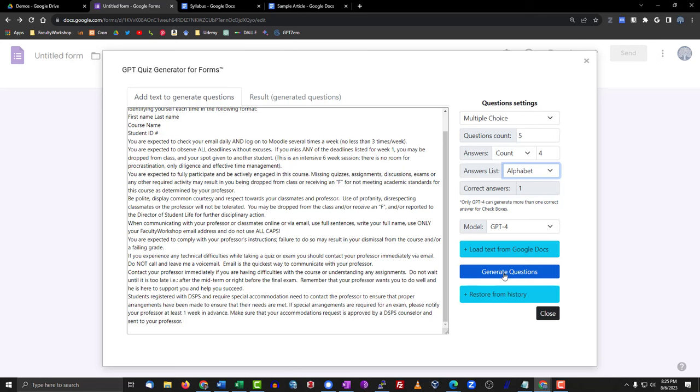So click on that. And this can take about a minute to 3 minutes to generate, depending on the amount of text that you pasted right over here and the number of questions. So the more text that you put in and the more questions that you request out of the system, the longer it'll take. So this could take a few minutes. So click on Generate Questions and be patient.